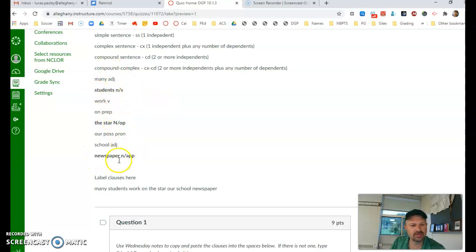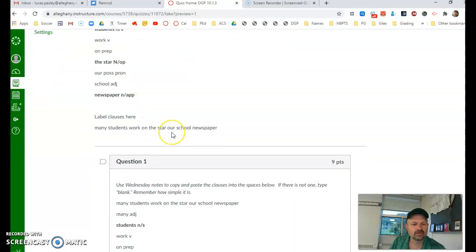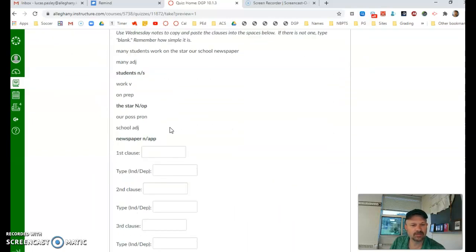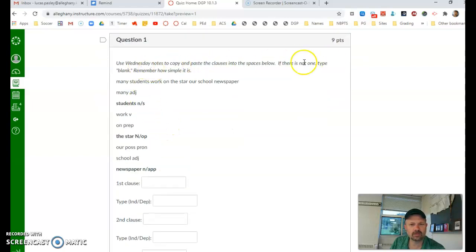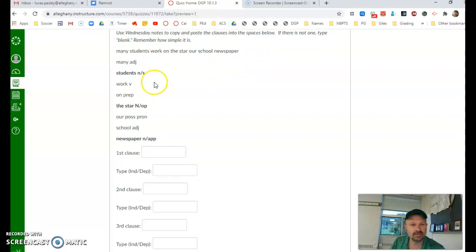We labeled the parts of speech. The ones in bold have the parts of sentence labeled. So now, what you have to do is we are going to copy and paste the clauses into the spaces below. If there's not one, type blank.